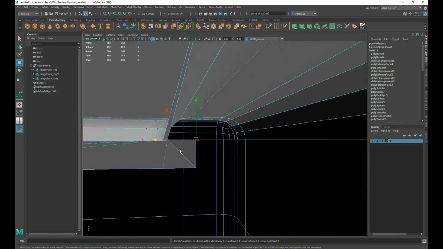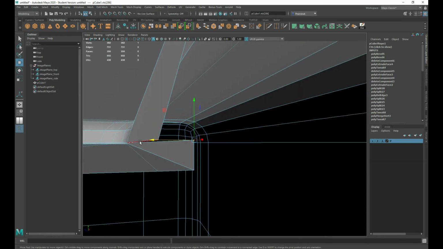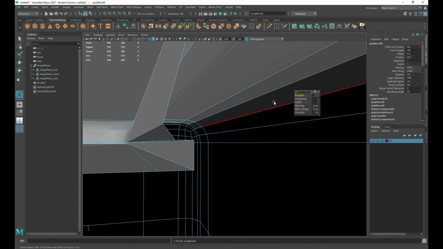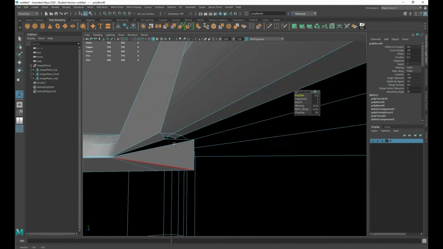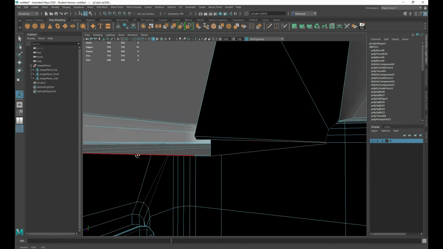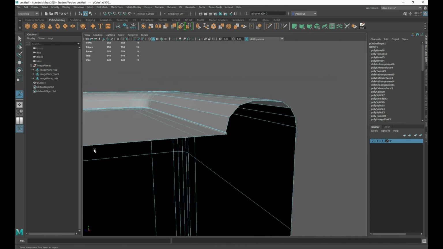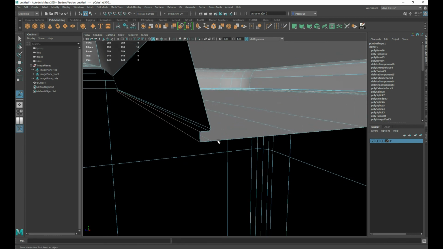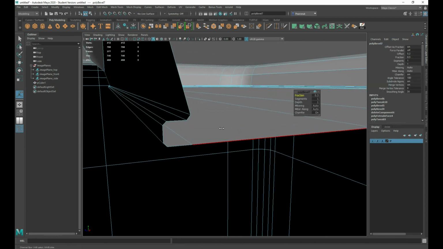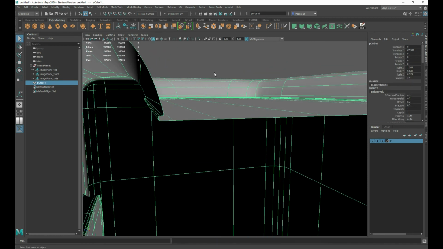I may want to do a similar thing in this. I want to bevel that edge. Just reduce the fraction of it, just to hold some of its shape a little bit more. Make sure it's gone all the way around. Yeah. And then I'm just going to bevel that edge and hit 3, so it just retains that shape a little bit better.